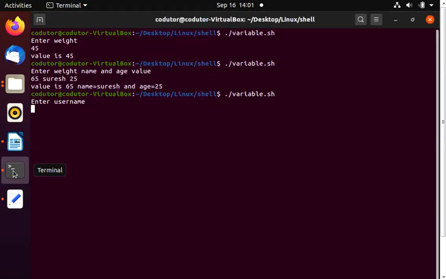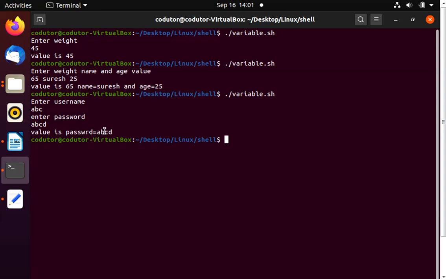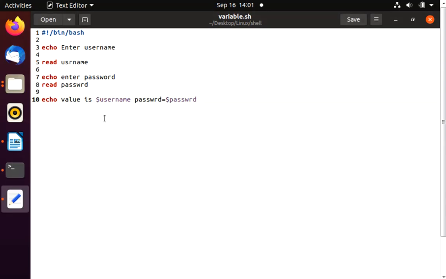So first it is asking for the user. Let's say ABC is the user and the password is ABCD. So value is password, password equals ABCD. Okay, let's see what's the issue. Okay, wrong variable name we have printed.